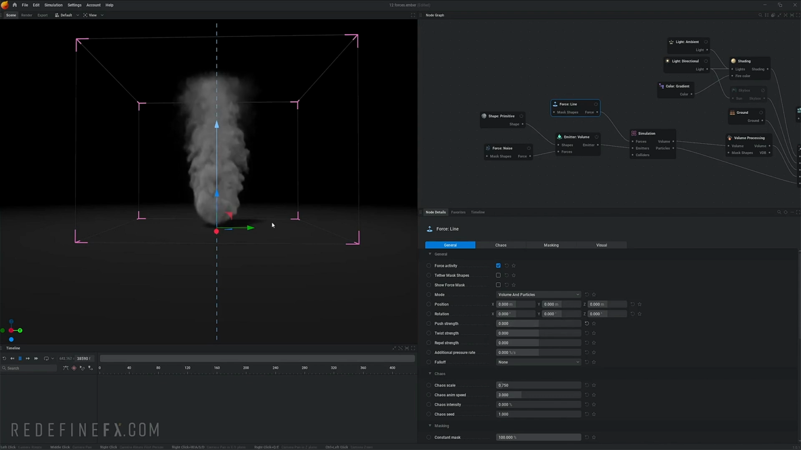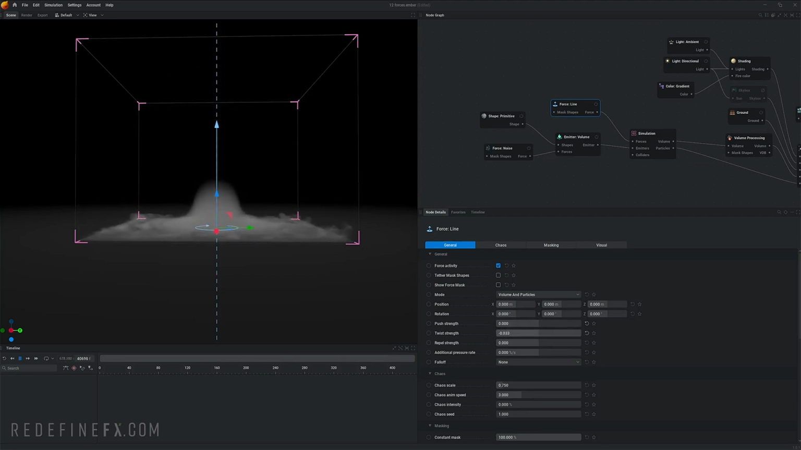Just like with everything else in EmberGen, because there's no punishment for changing values, unlike in traditional software where you change your value, you have to run the simulation, change the value, run it again. It's so fast to see what everything does that a great way to learn is simply for you to just mess around with these settings a little bit and see for yourself how it affects your simulations.